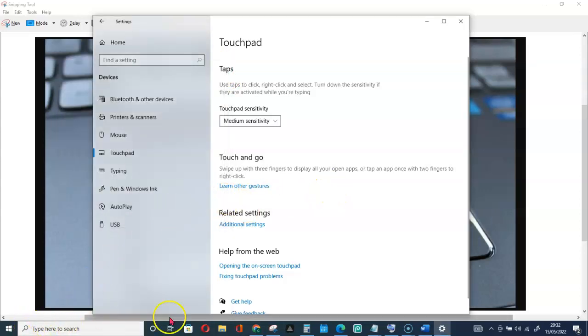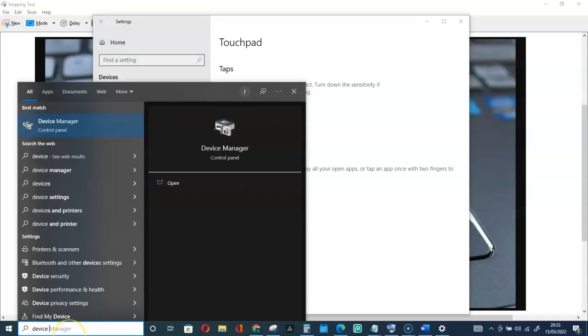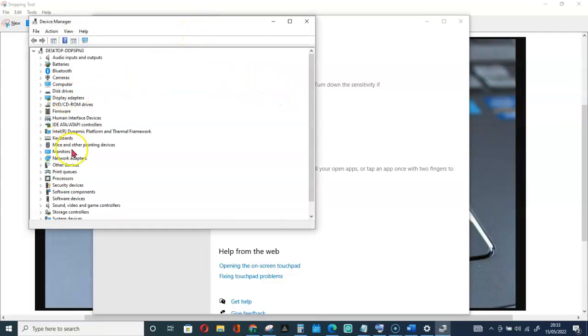Then go back to your search bar again and type device manager. Device manager, as you can see, just click on that. That will take you to where we are right now.